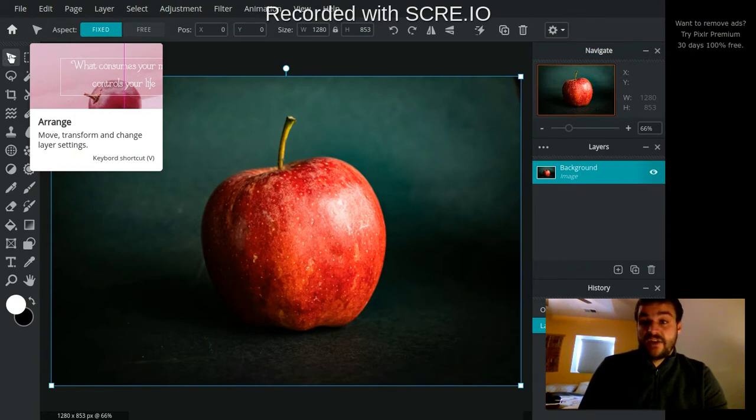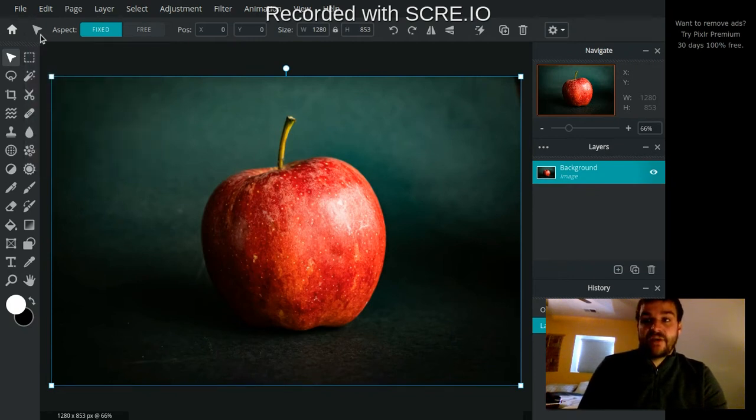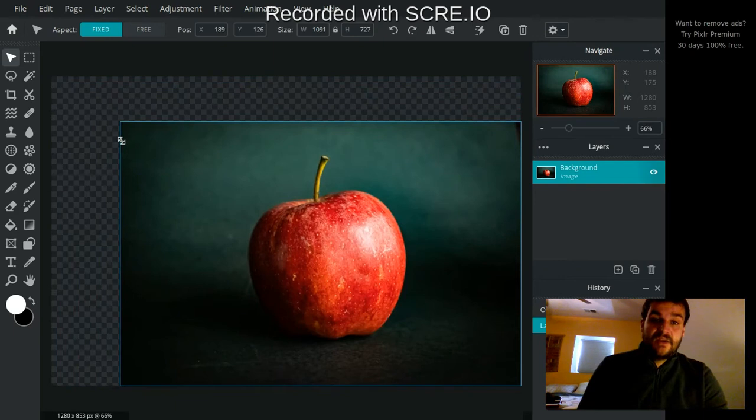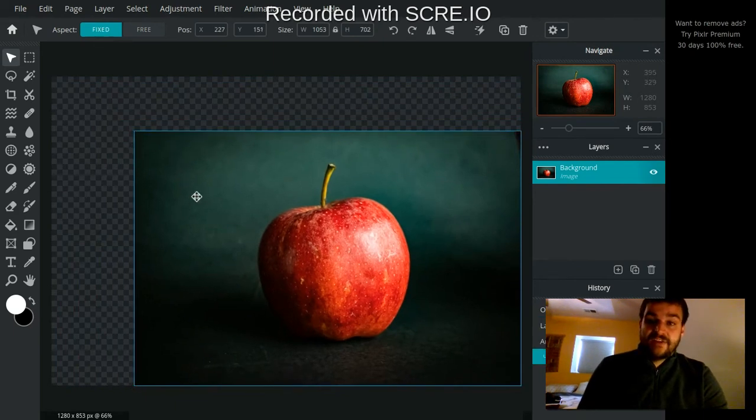There's a lot of different things that you can do with this. So the arrange tool automatically was selected. And now along the top here, you can see that I have a lot of other sort of fine tuning or options within the arrange tool that I can use. So the first thing you notice when I clicked on the arrange tool is I got these boxes around the outside of my image. And I can actually change the image directly by clicking on the boxes and moving my mouse around. So now I'm resizing my image.